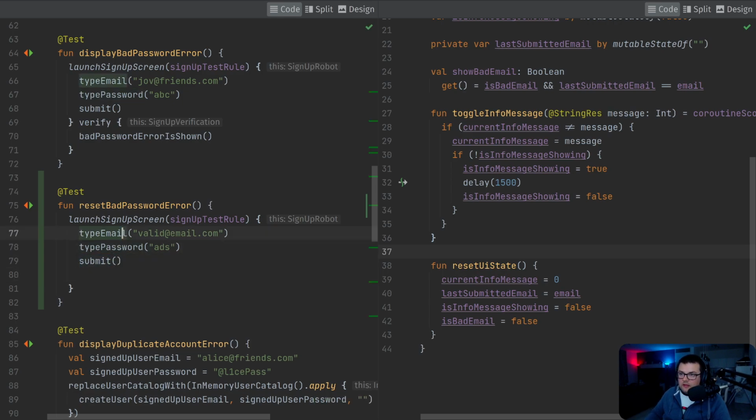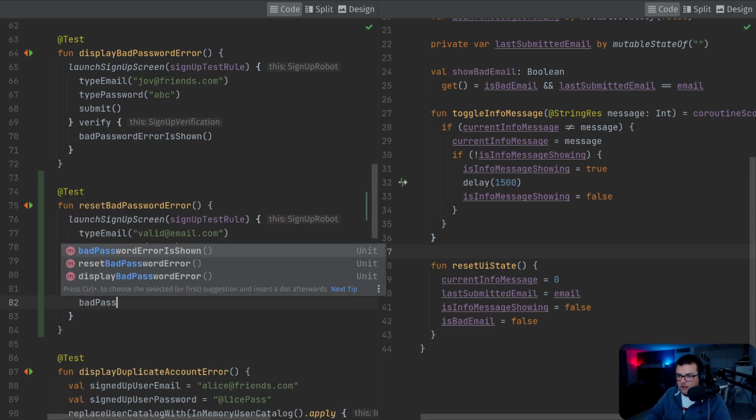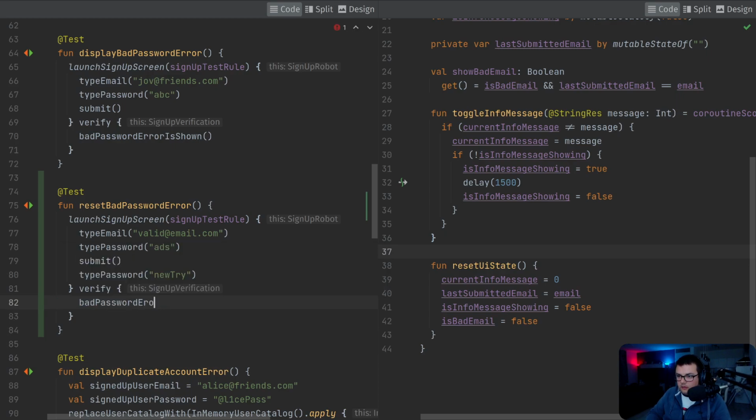So at this point, as we can see also in the previous test, we are gonna have an error that says that the password is not okay. It's a bad password. And then what I wanna do is type password. So continue typing something like, I don't know, new try, something like that. And then verify that the bad password error is not shown.